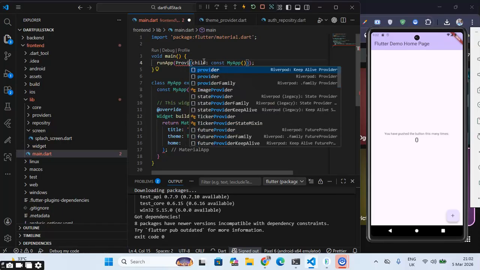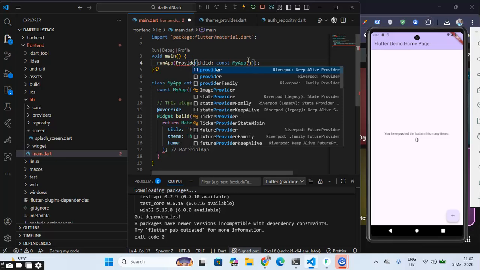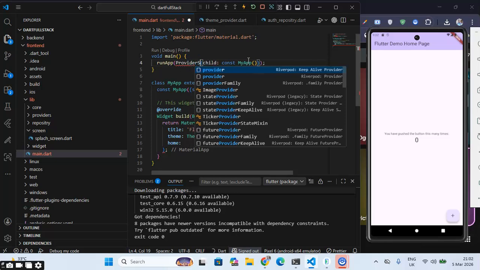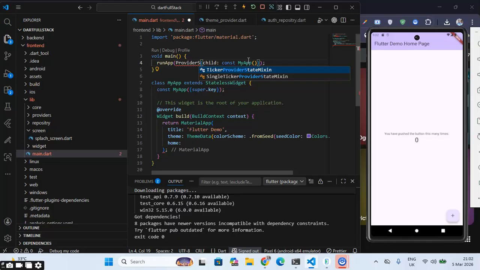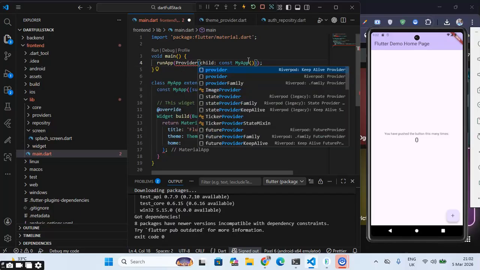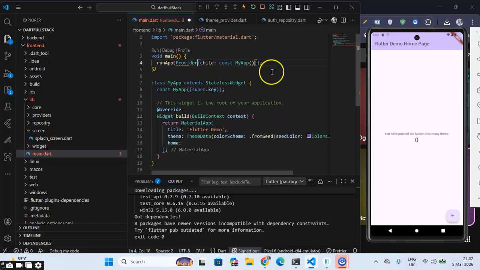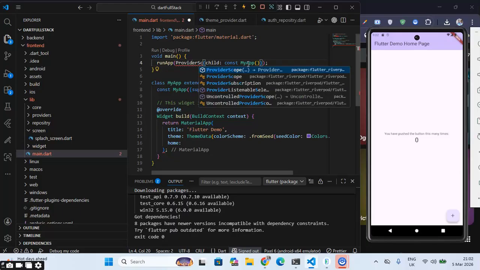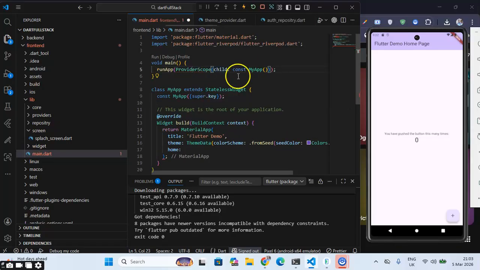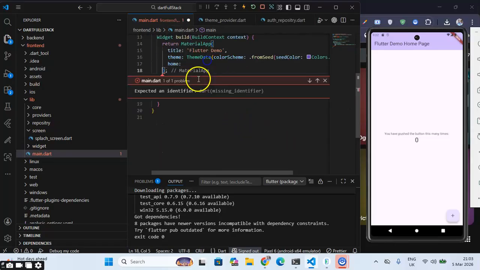So I don't need to import Riverpod in the main data. Yeah, you need to. Unless, okay. Is it? Scope, yes, this is scope. So I'm going to remove this home from here.